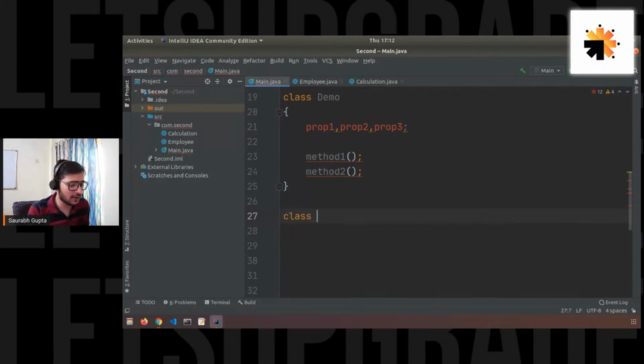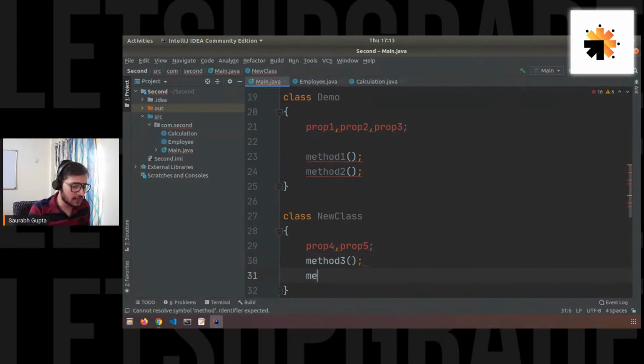I just go and create it. So I create a new class named demo, or let's say I just name it new class. So now I have a new class, and this new class also has its own properties, like property 4, property 5. It can have its own properties, and it can have its own methods, right? So method 3. So there's a new class which has its own properties and methods. So this is a new class.